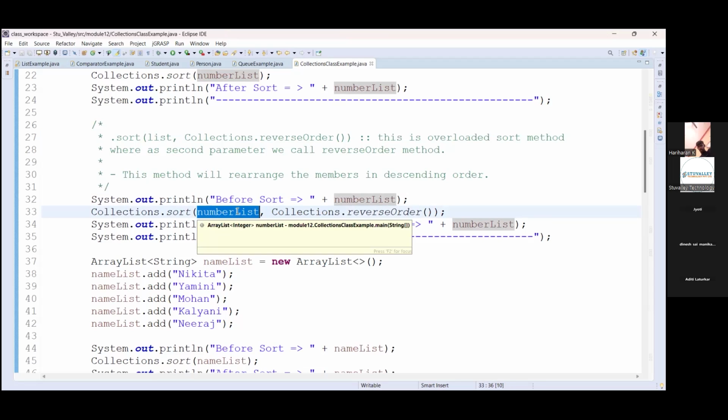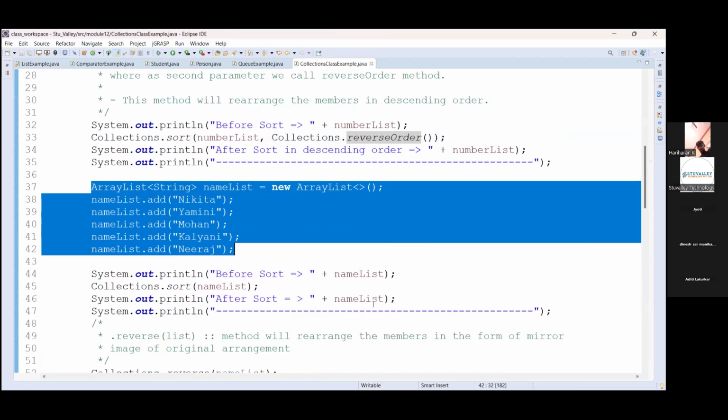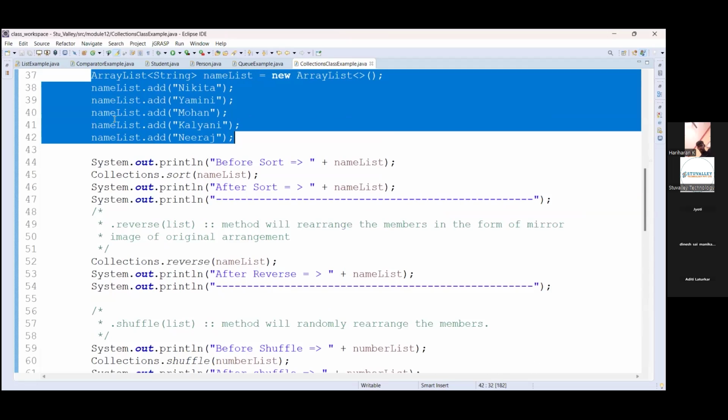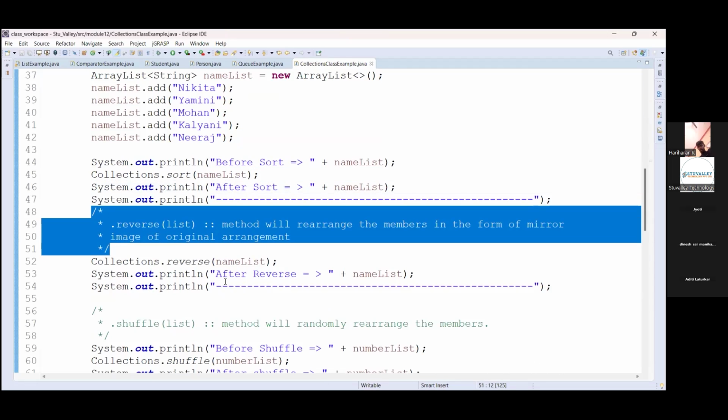If you want to sort any list into descending order, you can use the reverseOrder method, so that the current list will be sorted into descending order. Normally, the sort method sorts the collection into ascending order. There is another list which is holding string data. We are using the sort method. Then the reverse method is also used to reverse this list. It will give you the mirror image of the original arrangement.